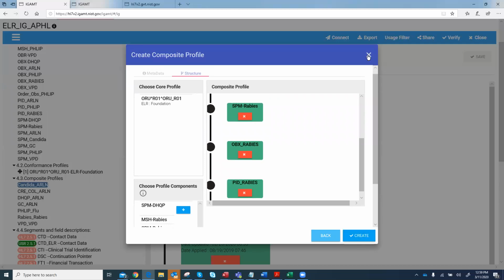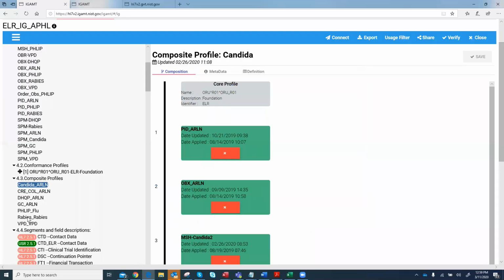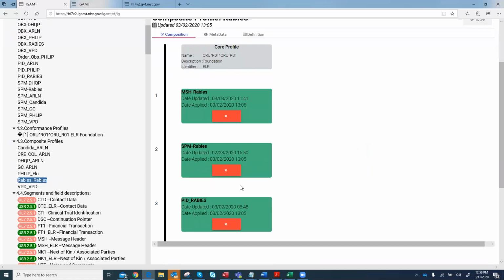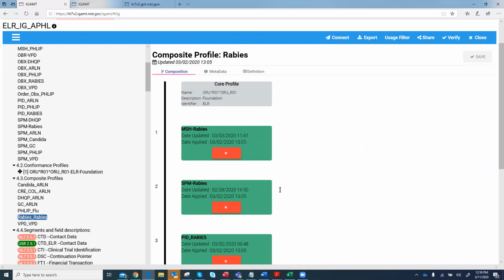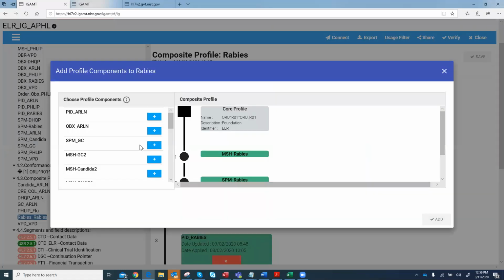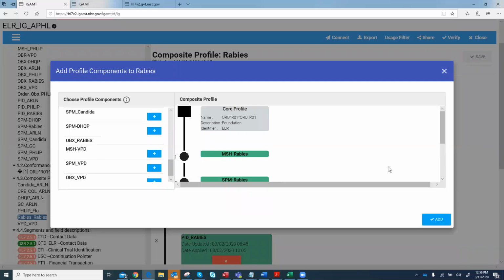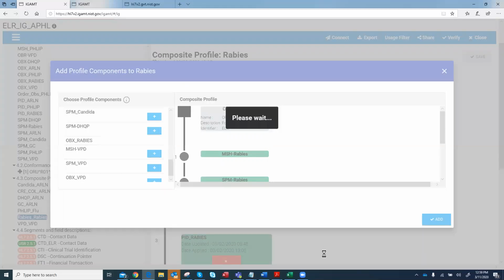I'm not going to, it's a test. But you can see here, I've already created this rabies profile. It's going to contain everything that I just did. It looks like OBX is missing, but that's because I did it after. So we need to add the OBX to this. So we can actually go in and add a profile component to it. We're going to add that. And now we have a complete rabies profile.